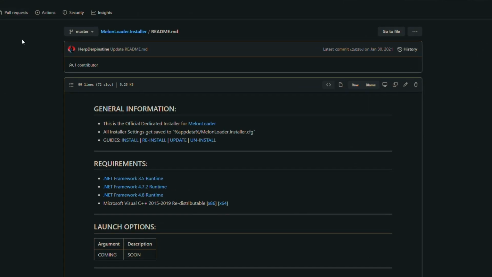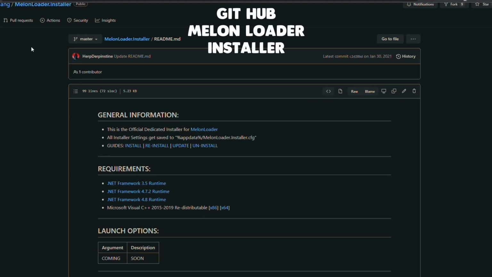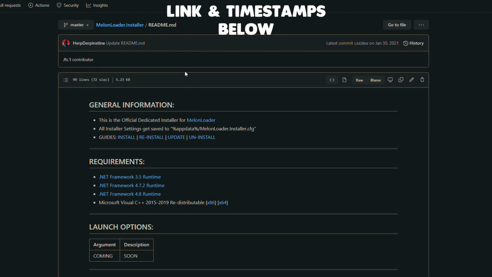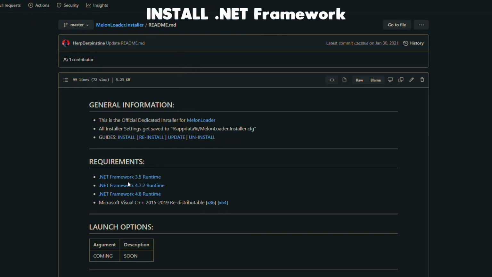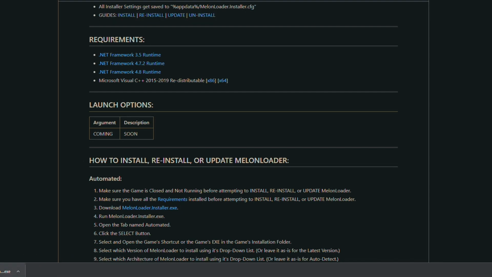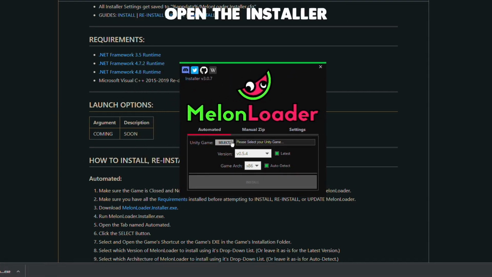So first thing you're going to want to do is go to the GitHub for the Melonloader installer. Link in the description with all the timestamps. Don't worry about it. You're going to need to make sure you have the .NET Framework. Get these if you don't have them already. You might have them, I don't know. So once you're here, you want to scroll down to how to install and then download Melonloader, the installer, right here. Once this is done installing, open it up, should look like this.